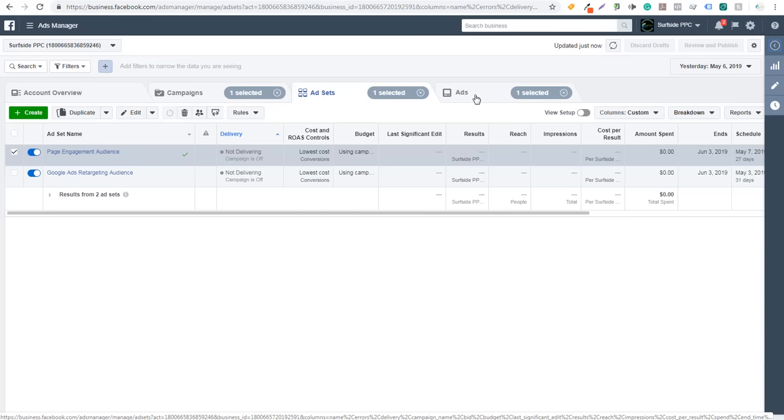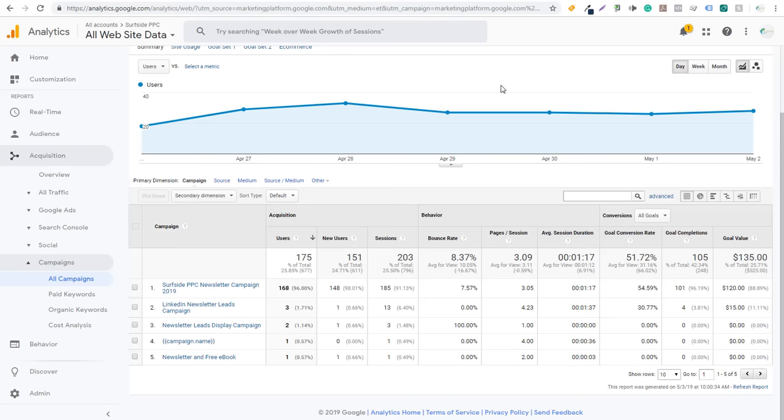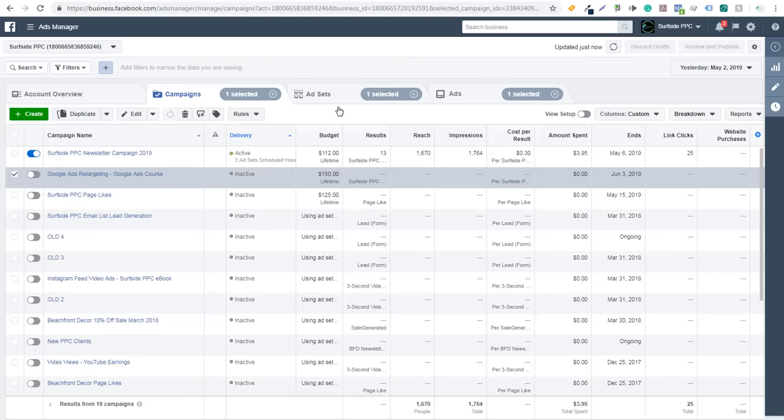And the next thing I want to go through is Google Analytics. So we're going to go over to Google Analytics, and you open your Google Analytics account. So we have it open for Surfside PPC. You can see we have our campaigns here. So we have all campaigns open. You can see our Surfside PPC newsletter campaign 2019. So users, 168 users. It's showing how many goal completions. So if we come back over here, you can see that's the Surfside PPC newsletter campaign right here. So you can actually see how your campaigns are performing in Google Analytics as well.